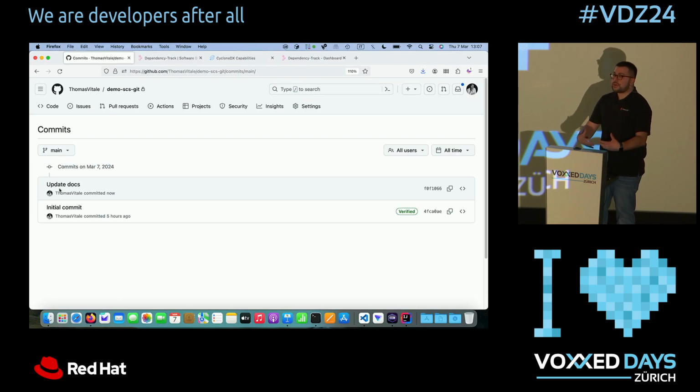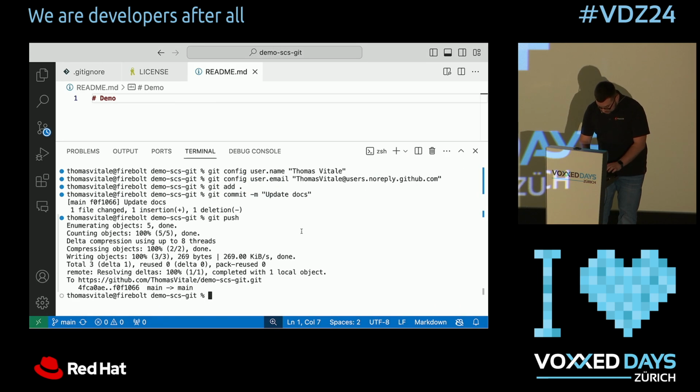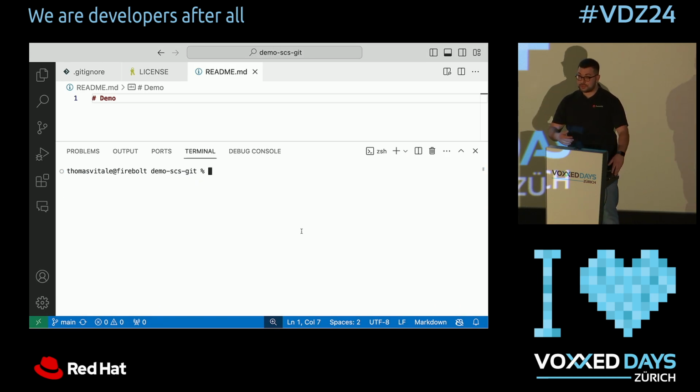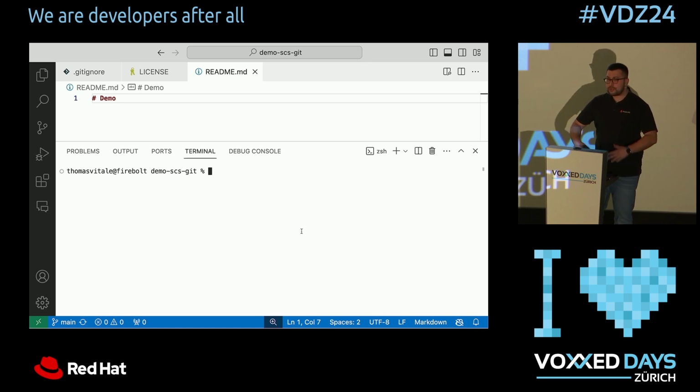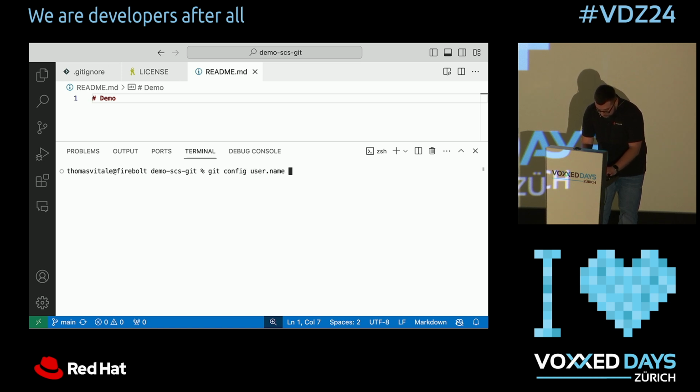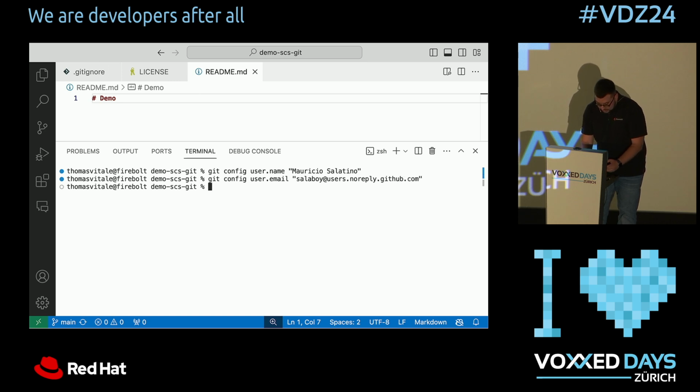And typically we don't work alone on Git repositories. So maybe Mauricio over there would like to contribute to my Git repository, and he would go through the same process. So he would say git config user.name Mauricio, and then also configure the email. Once again, we have this email address provided by GitHub. So I can say no reply.github.com.